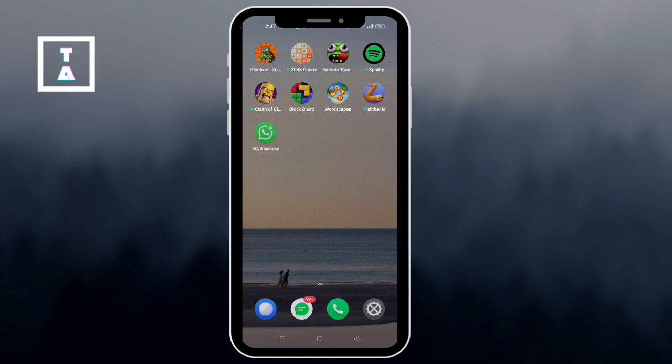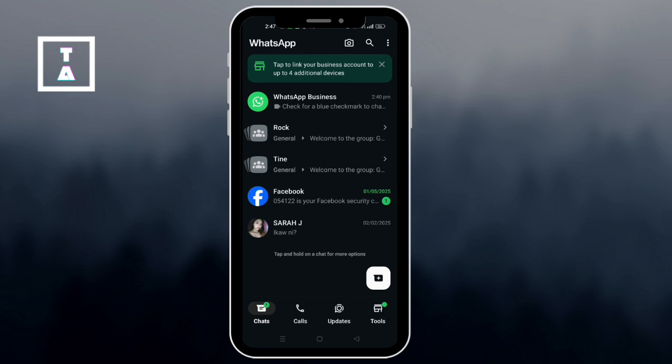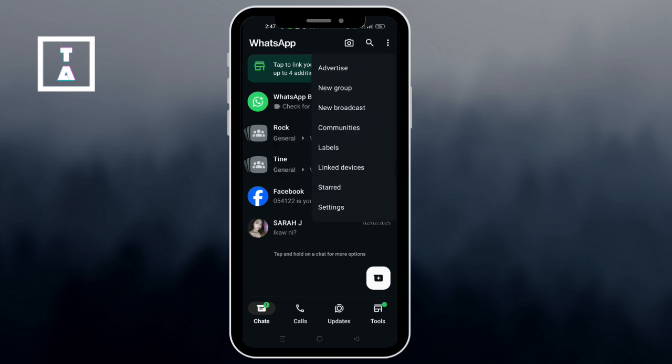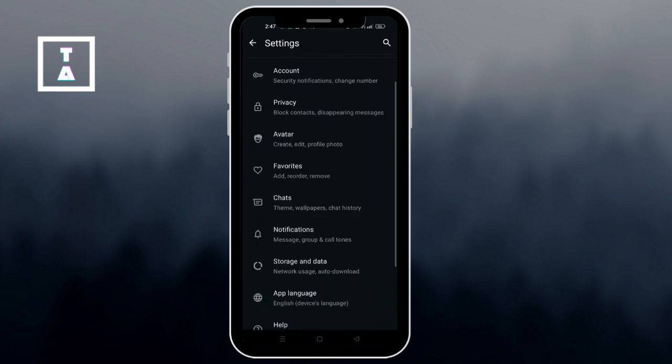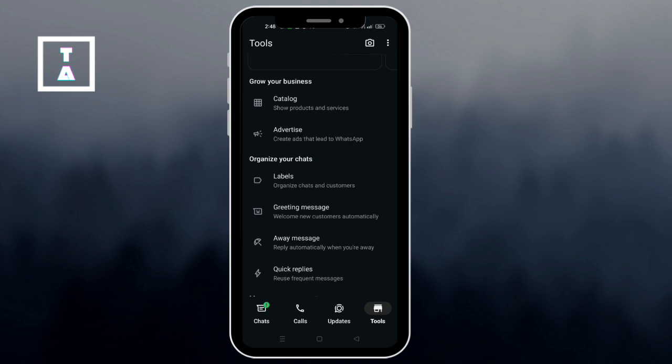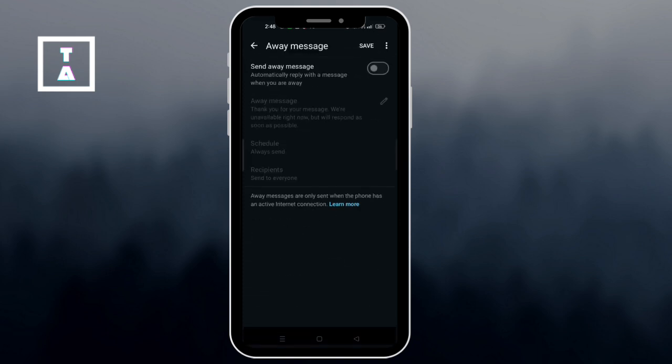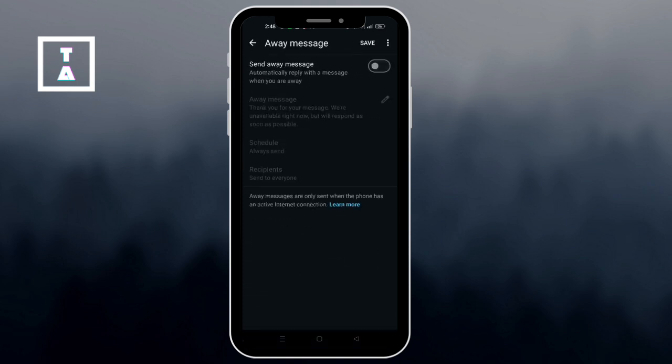Let's get started. First, all you need to do is open WhatsApp Business and tap the three dots in the top right corner. Go to Settings, then click Business tools and click Away message. Then toggle it on, then click Send away message.